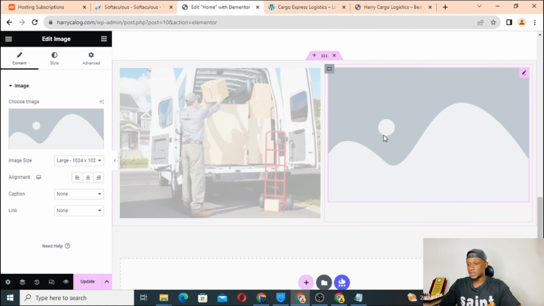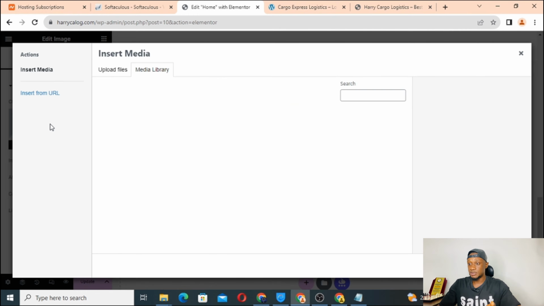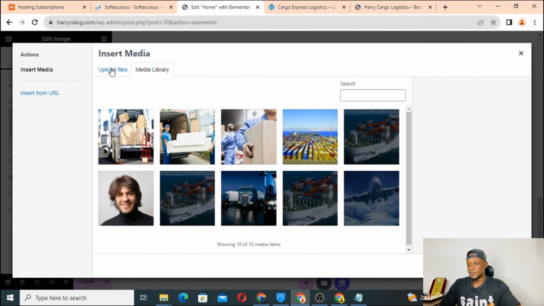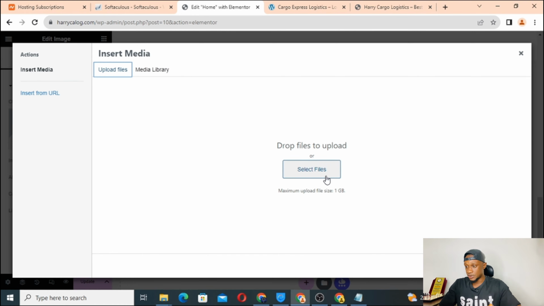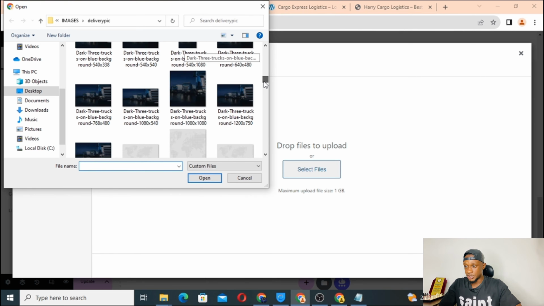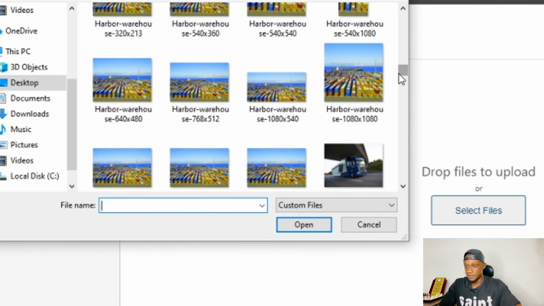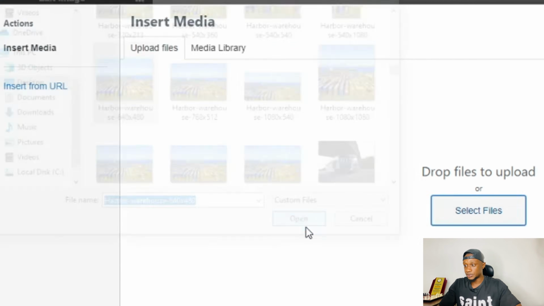So I'll click on this image to change the image. I've clicked on it, come back to here, click on the image, then storage facility. I'll just look for anything that shows storage facility, that container picture, but I still remember it's 640 by 480. So here, I'll just select this one, open.